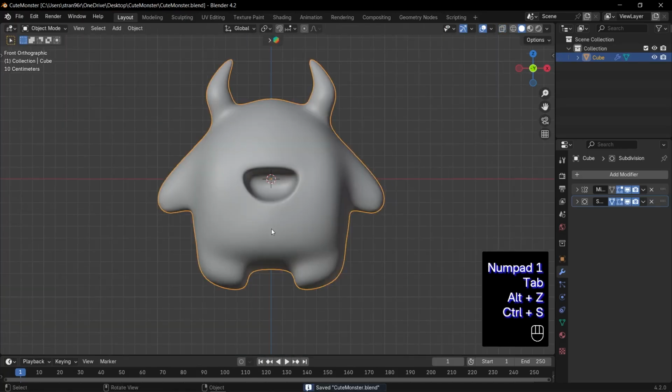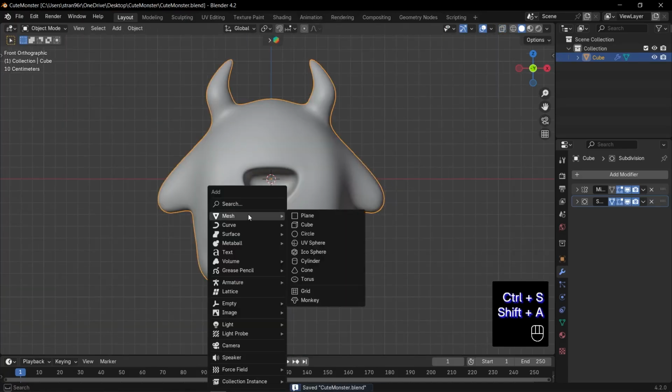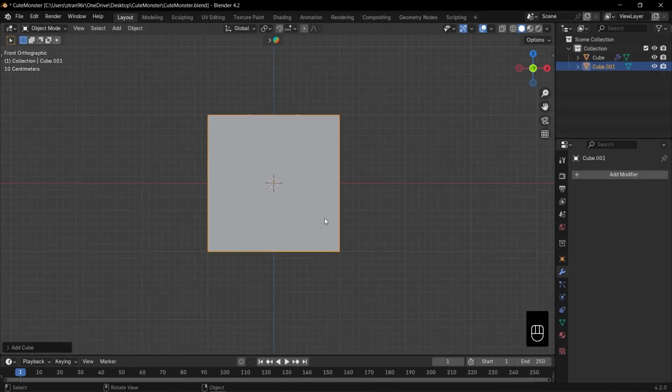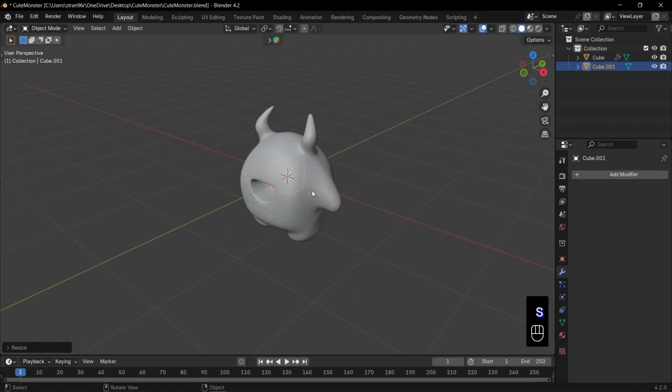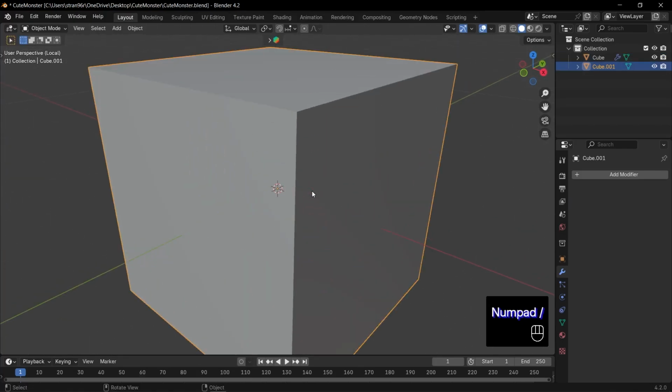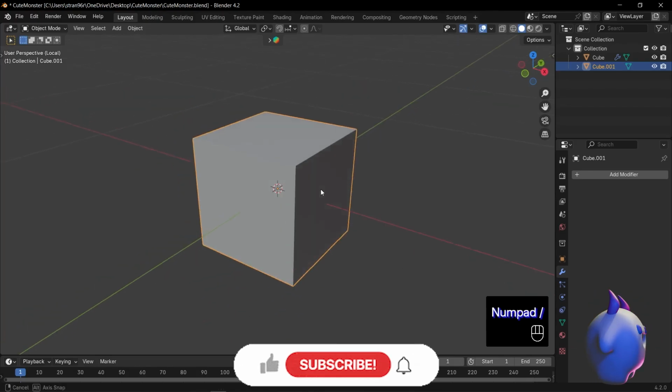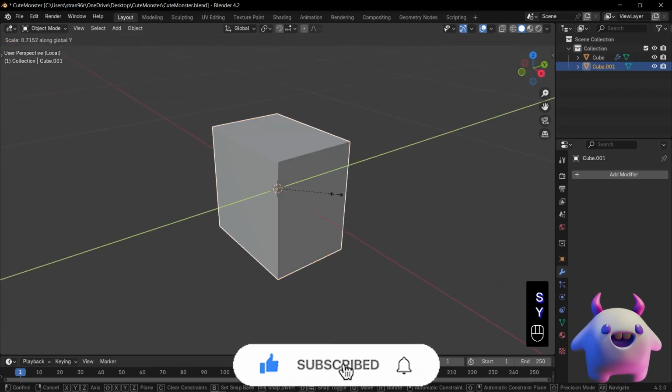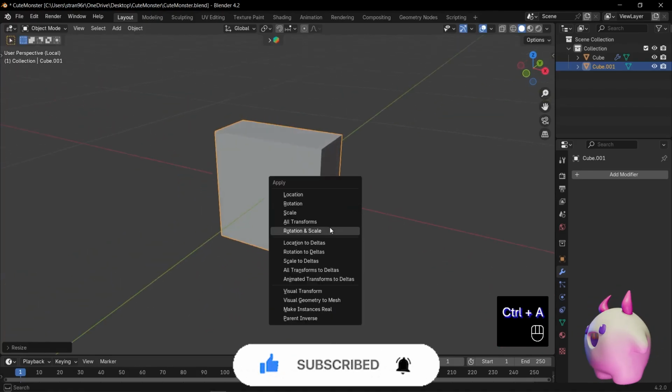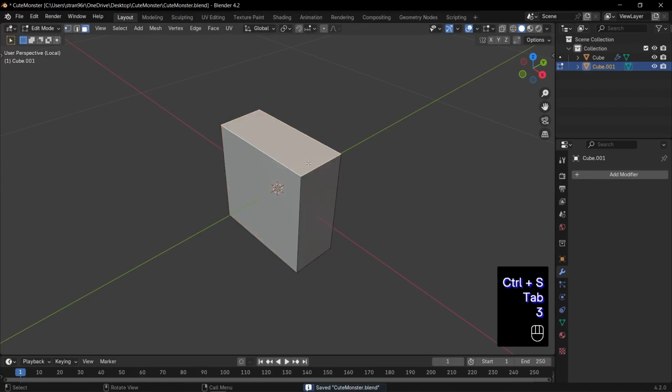Let's add some details to the face, starting with the teeth. Press Shift+A to add a cube for the teeth. Then press S to scale it down. Press / to enter isolation mode. Then press S, Y to scale it along the Y-axis. Enter edit mode. Select the top face and delete it.